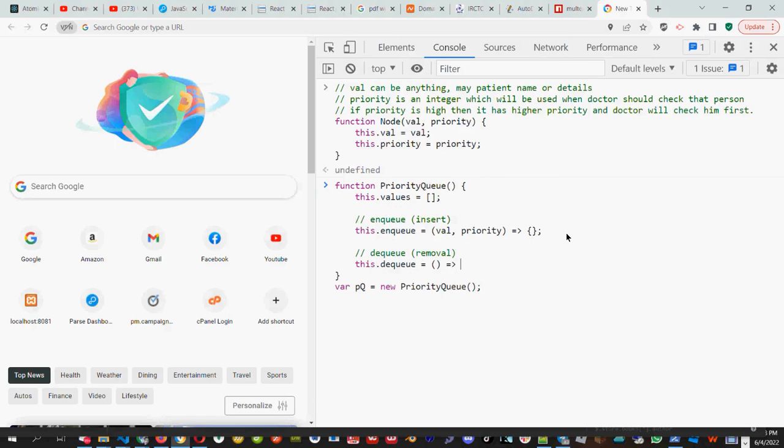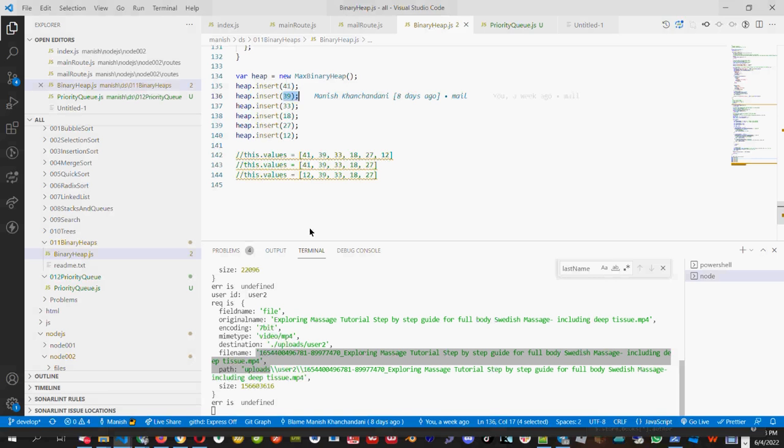And DQ will not take anything. It will just be a function. So just write down these lines and we'll go further. One minute to do this one.